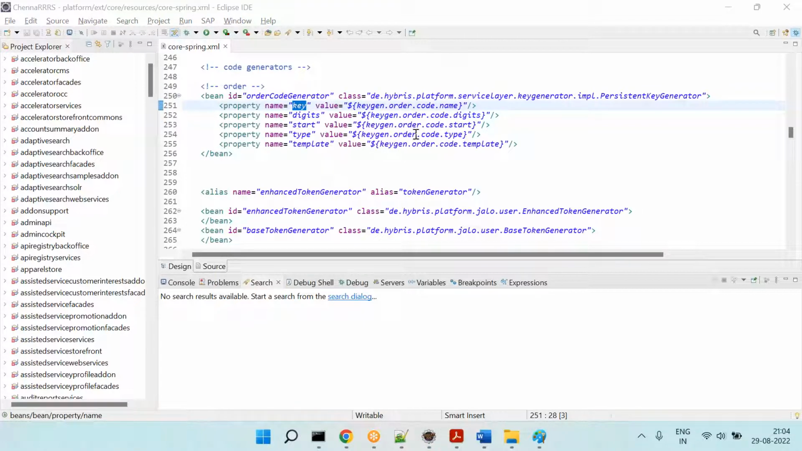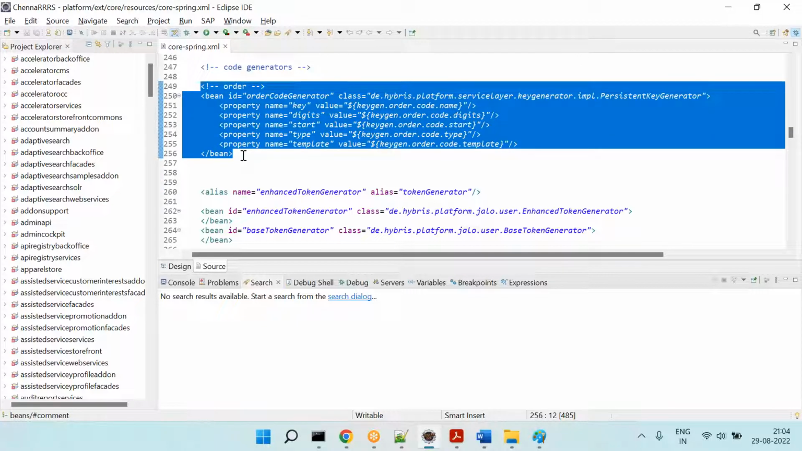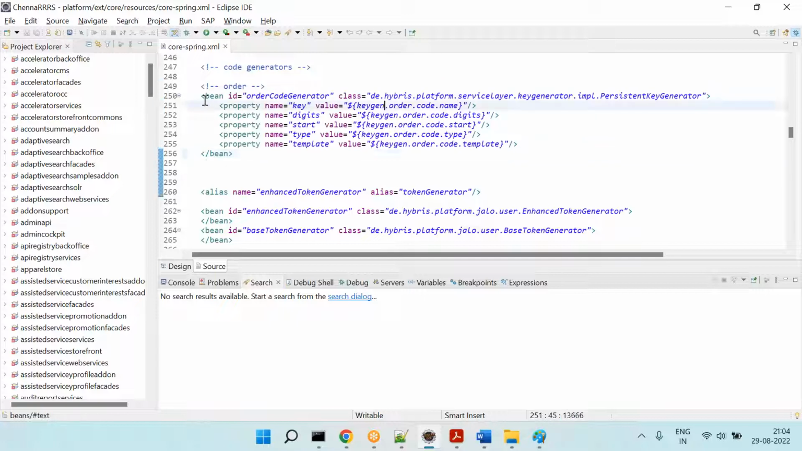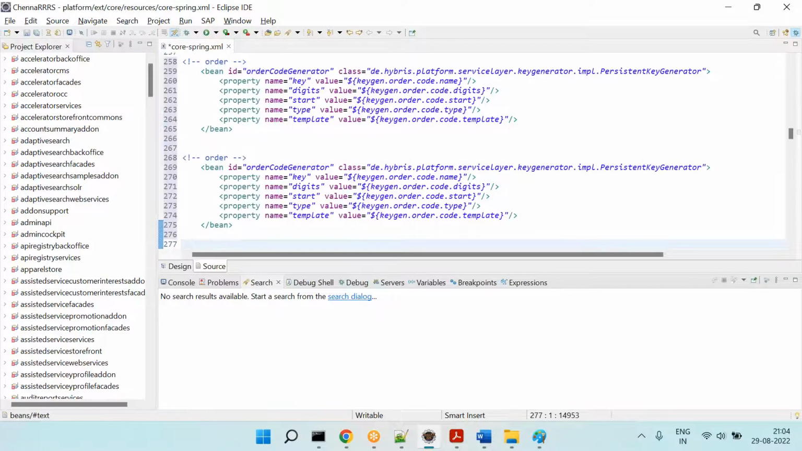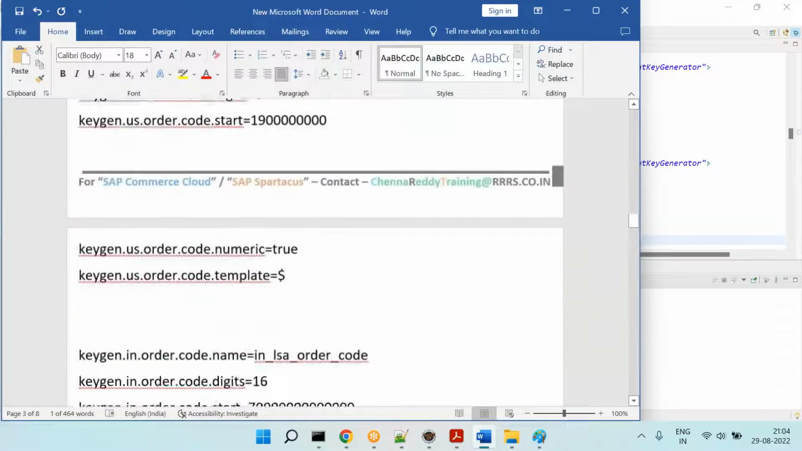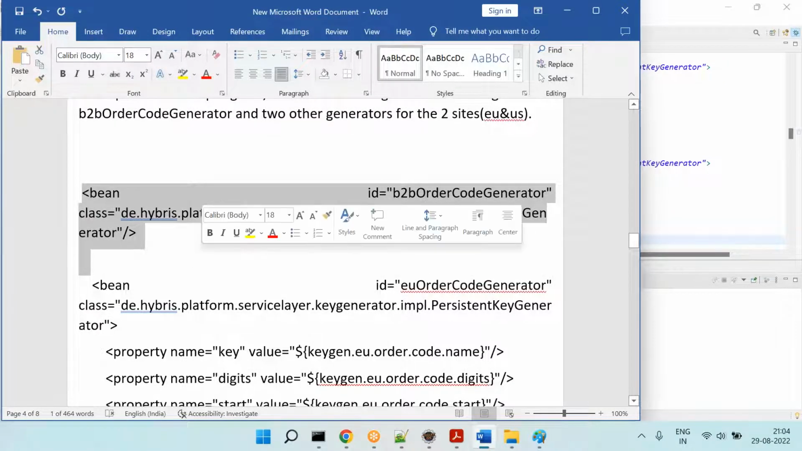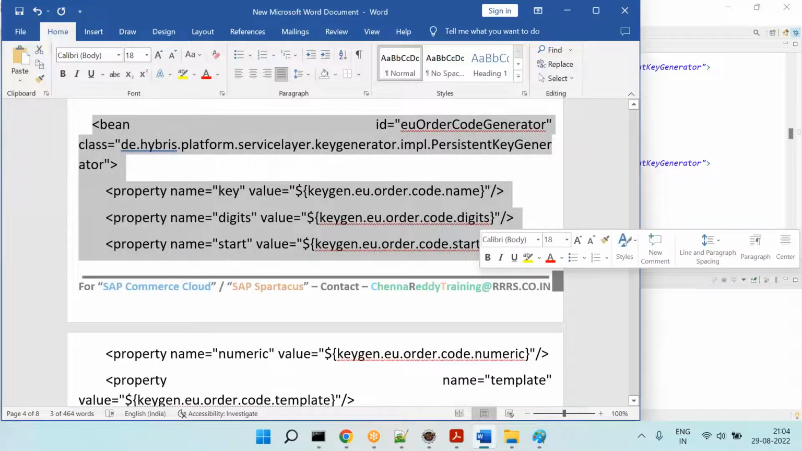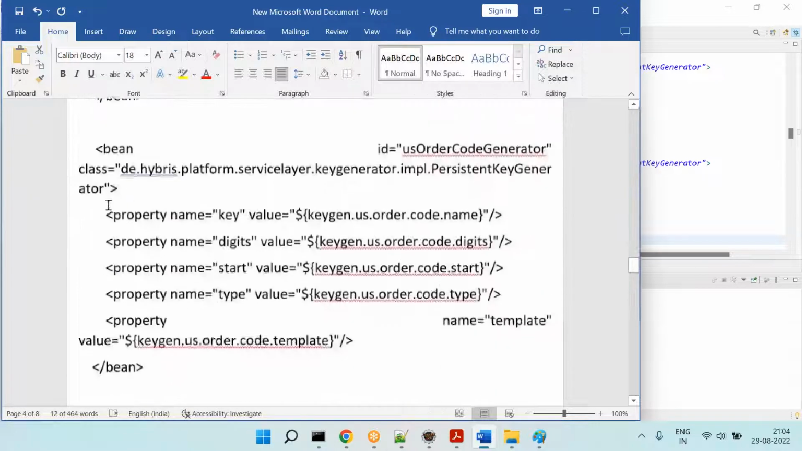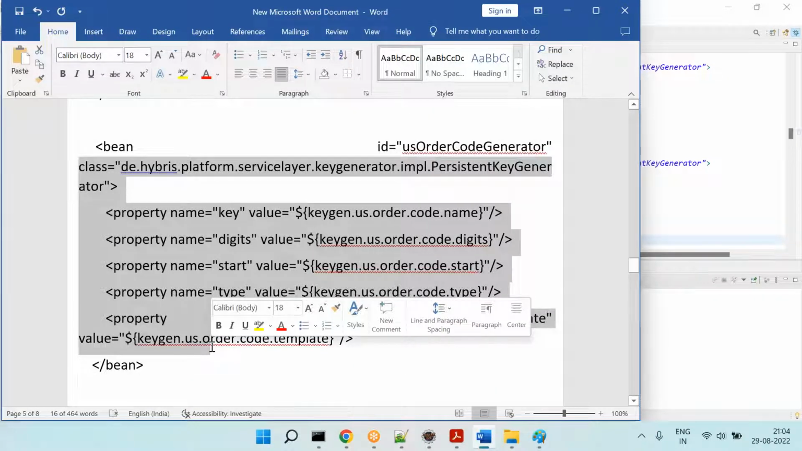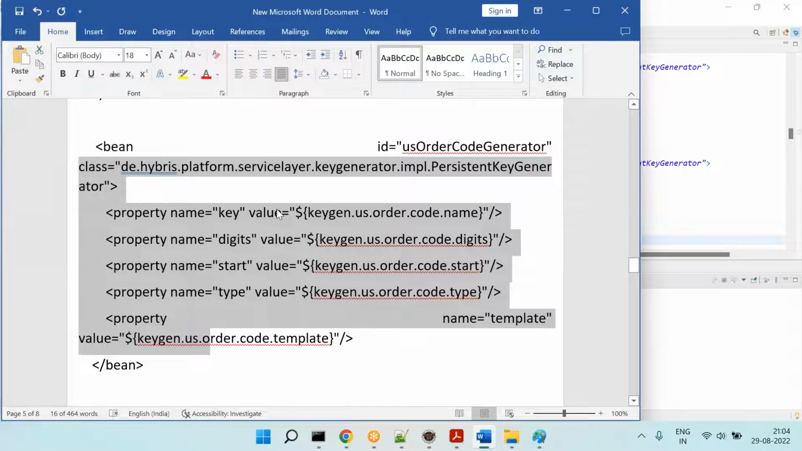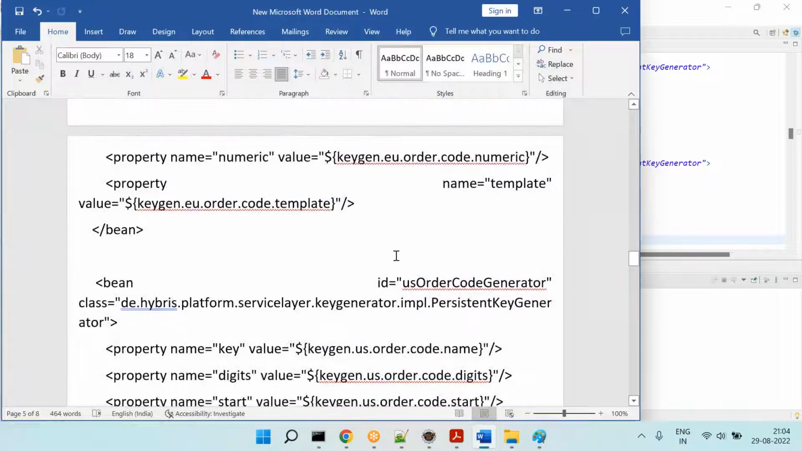Step number 1 is that for each website you can define the properties. Step number 2 is you can come here and see the OOTB one, the out of the box one, how they have given. Similarly, you need to create 2 more beans for your websites. So this is bean 1 and this is bean 2. And for bean 1, you can give the name. You can see here what name they have given.